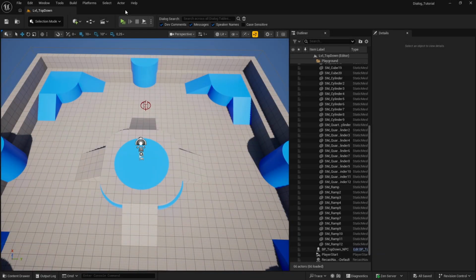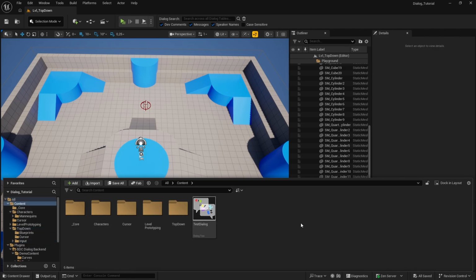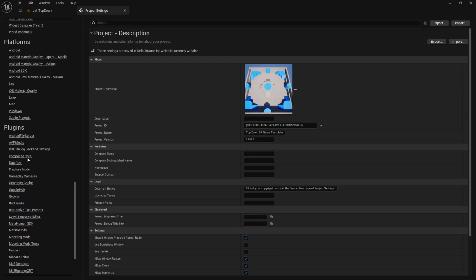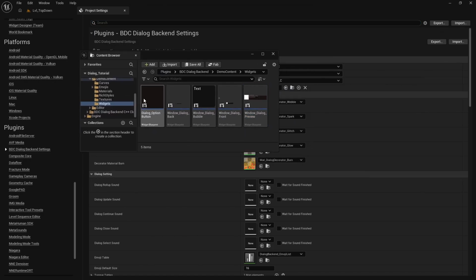And this is everything you need to know about setting up the basic dialogues. You can now start adding more dialogues to your system, exploring the nodes. The next video will be about how to change the default widget, which is set up right here, and be part of the Dialog Backend content.